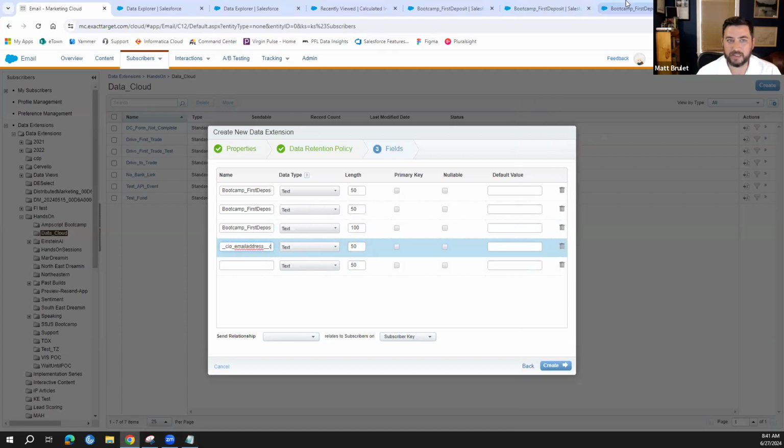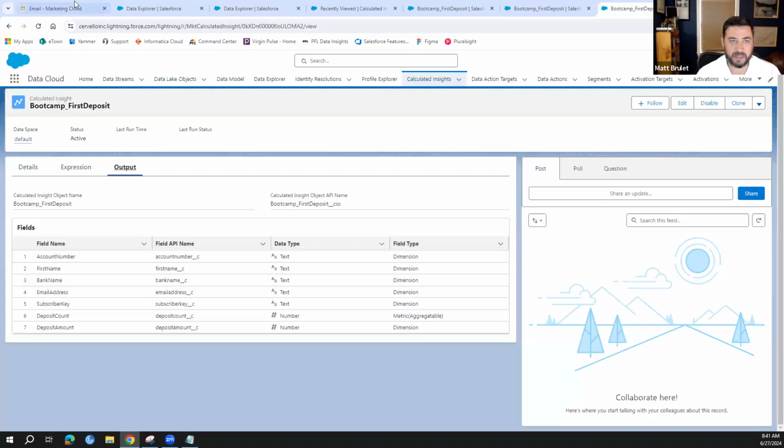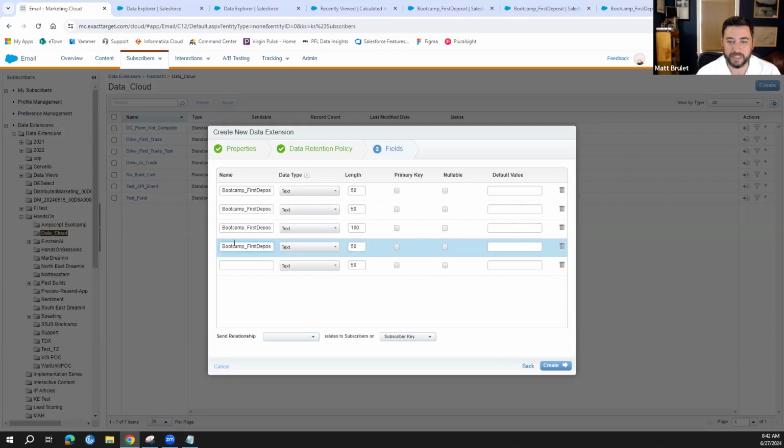Email address, I think it's set as a text on the CRM side, but this is going to be a sendable data extension. I'd probably suggest that we use email address here directly to make sure that we've got something good to send to.